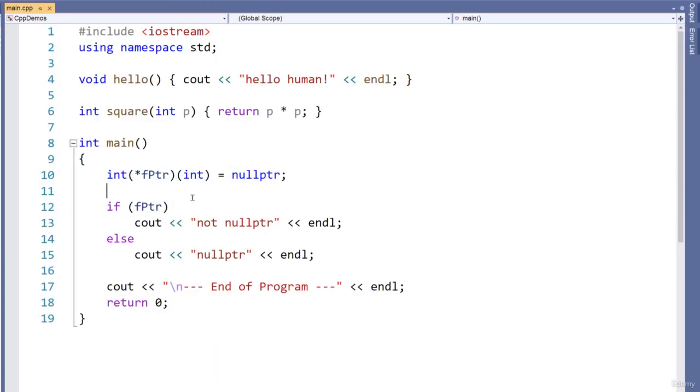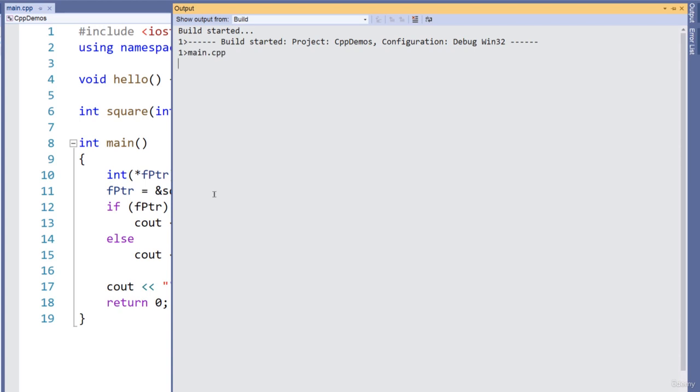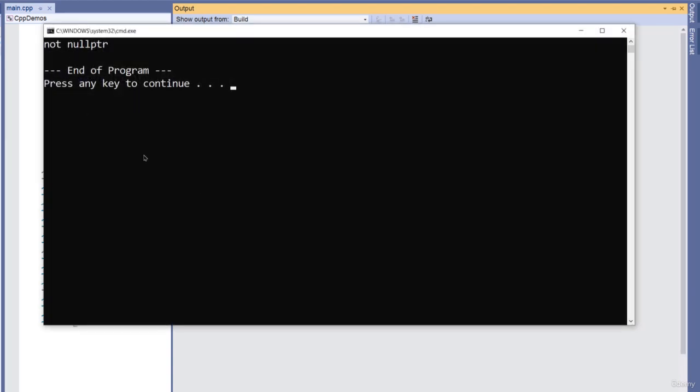Now let's go and assign the square function to that. As I mentioned, you can use the address of operator, but we don't have to do that with the function. It's going to implicitly convert that to an address. Let's just build, run that and we should get not a null pointer.